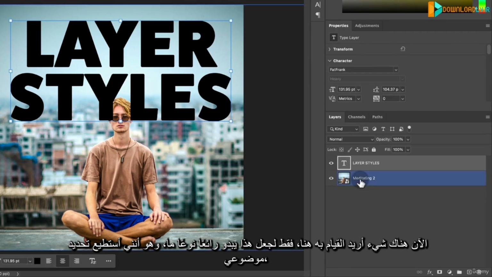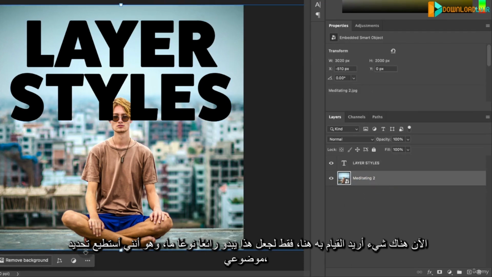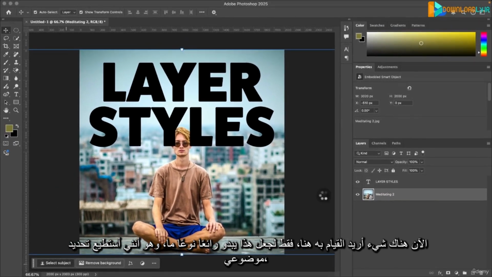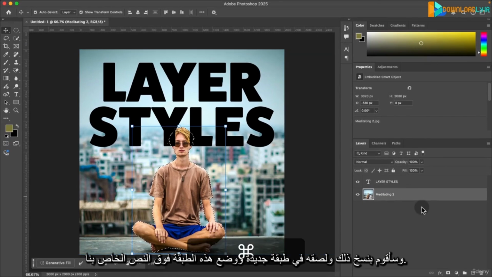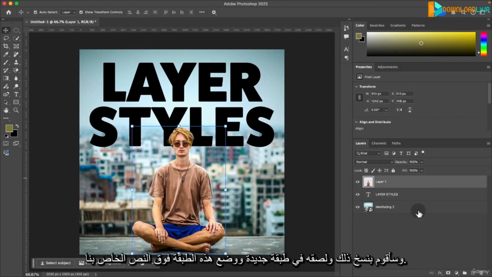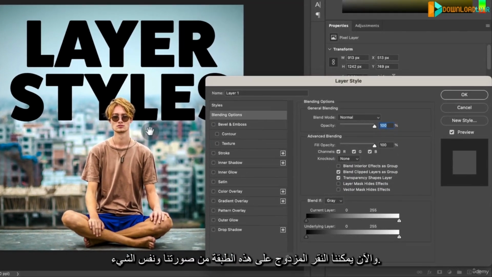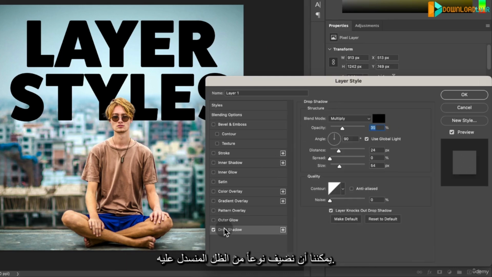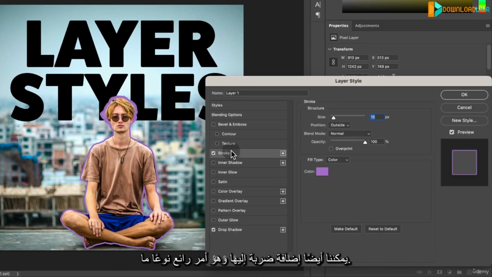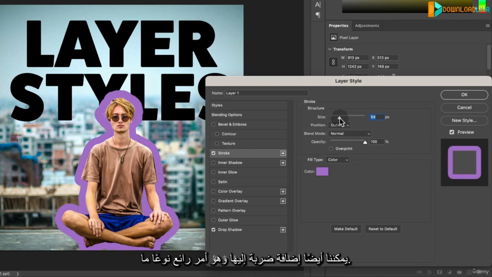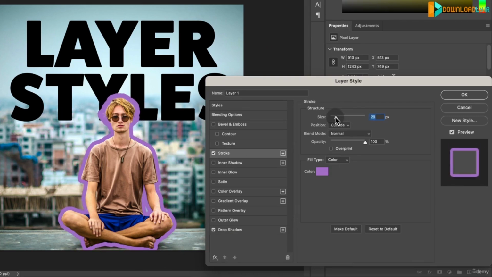Now, something I want to do here, just to make this look kind of cool, is I can select my subject, and I'm just going to copy and paste that into a new layer and put this layer on top of our text. And now we can double click this layer of our image, and same thing, we could add a drop shadow to it. We could even add a stroke to it, which is kind of cool. Change the color, all that.